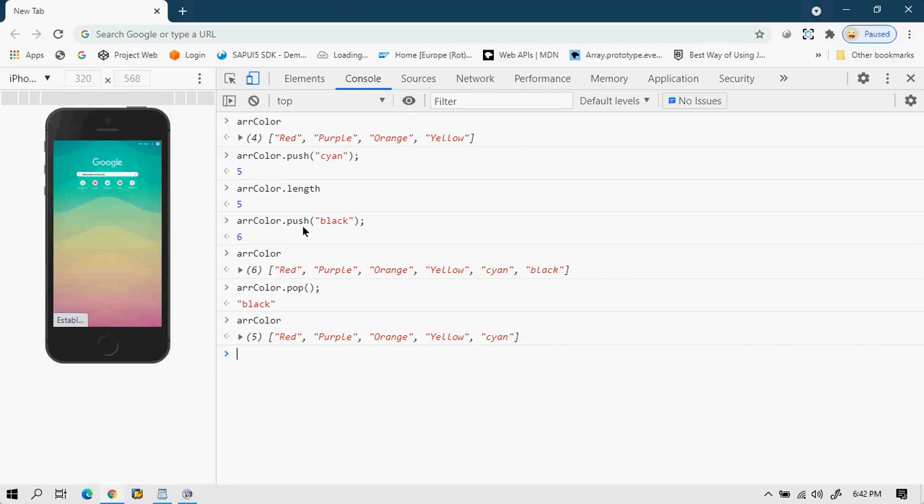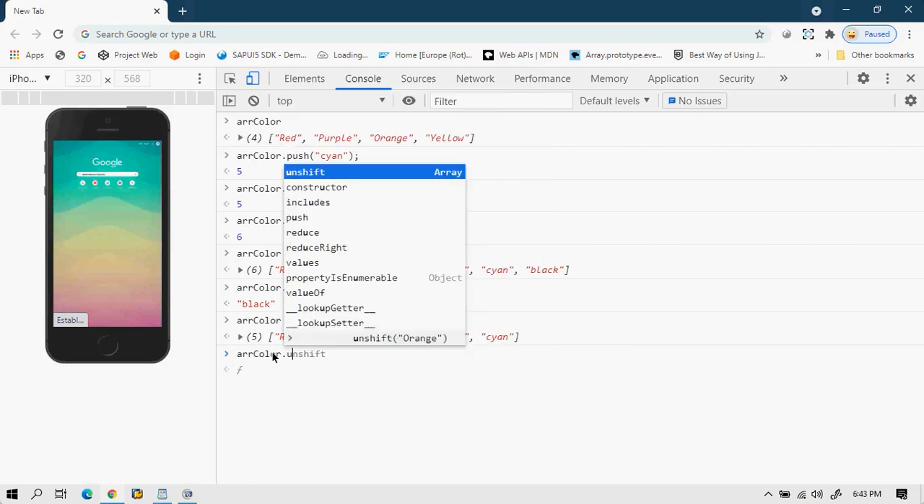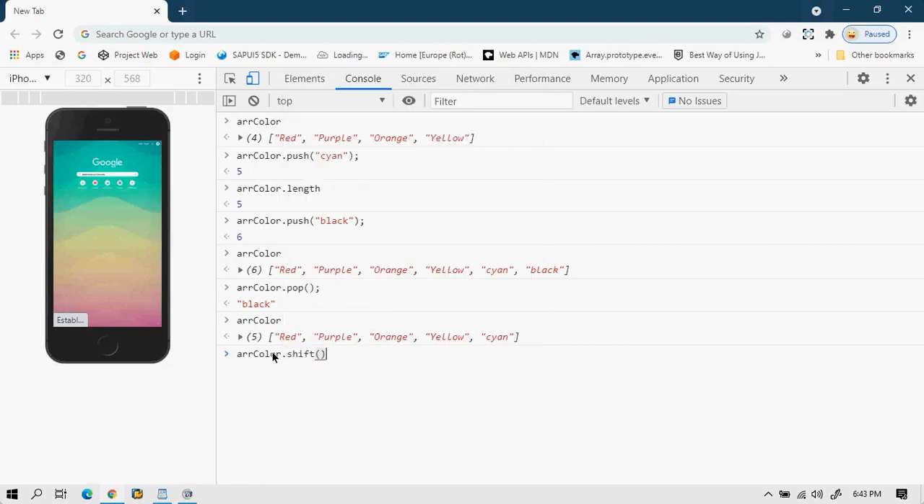So let's see now. Till now we have seen the push and the pop method. These two methods always insert or remove from the end of the array. Now, is there any method if I want to insert an element at the start of an array, and also remove an element from the start? JavaScript has already provided two methods for that: array color dot unshift and shift. So what will shift do?